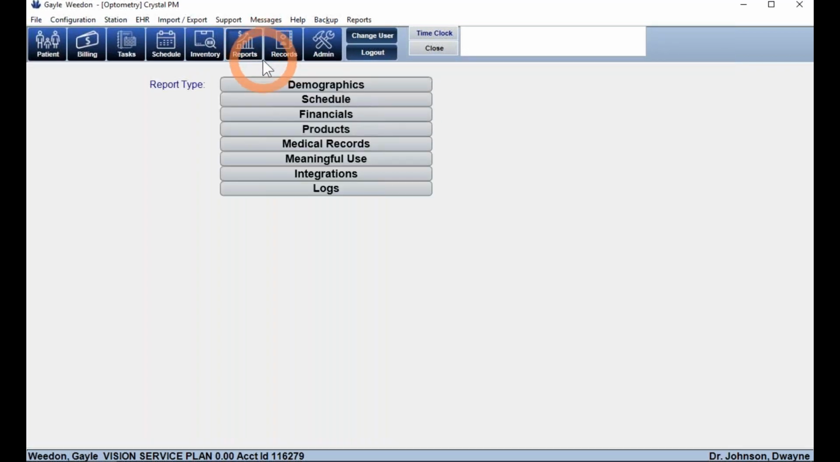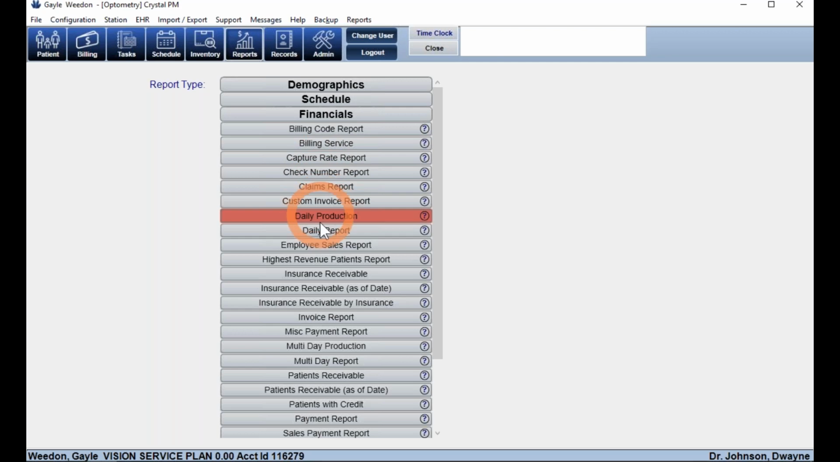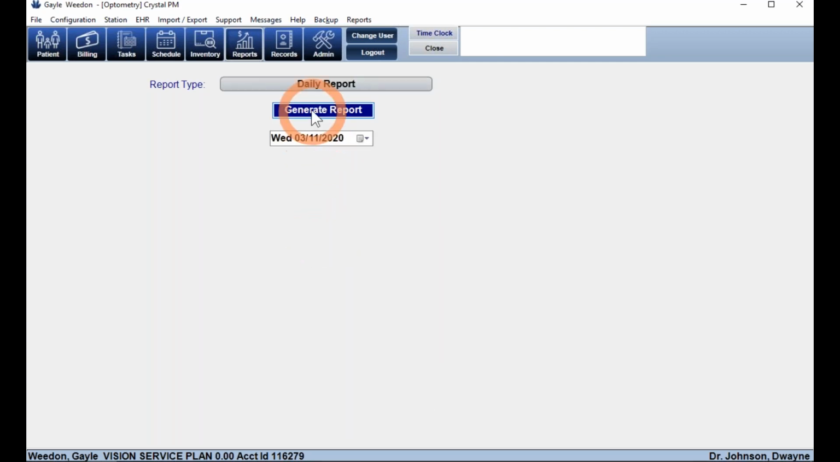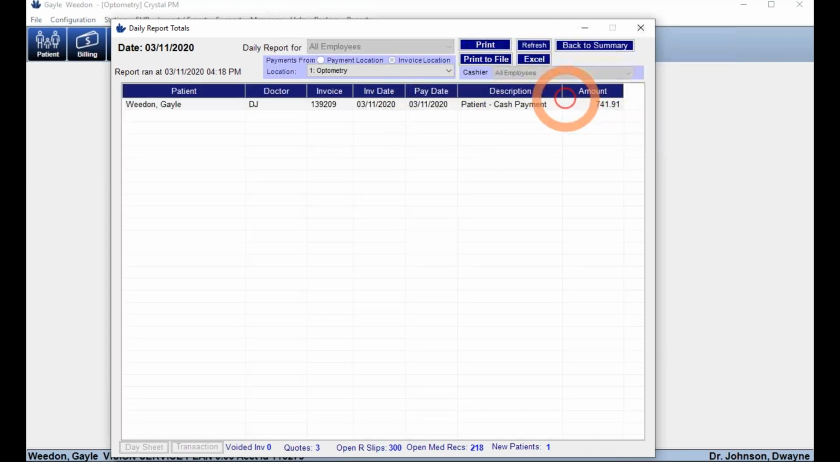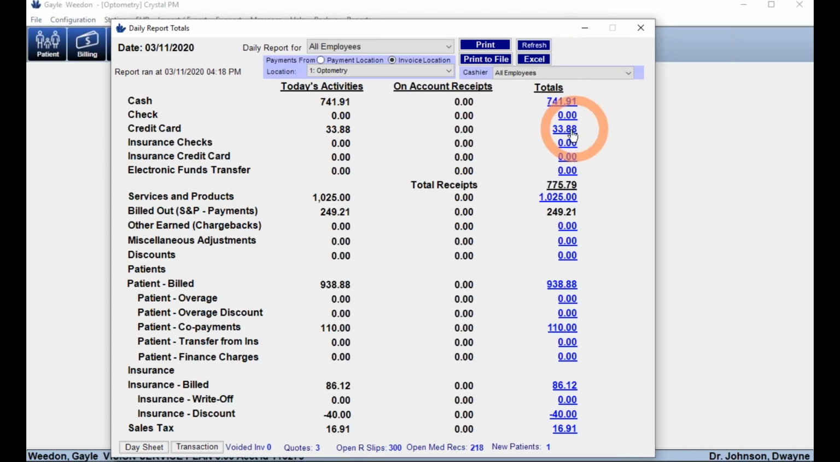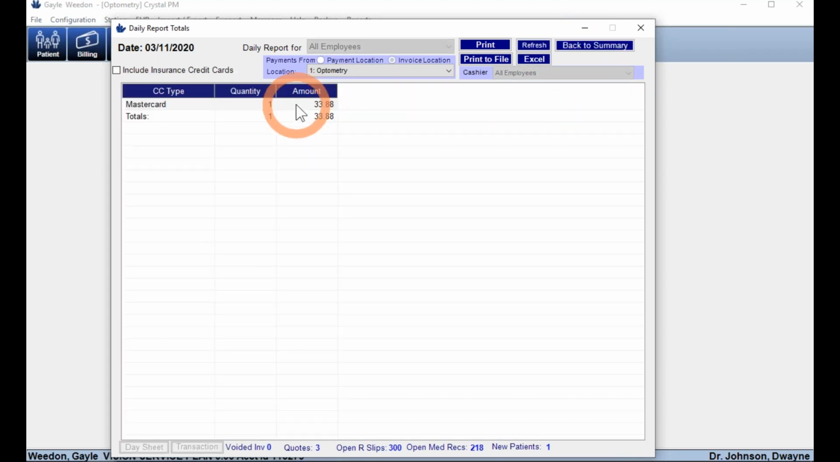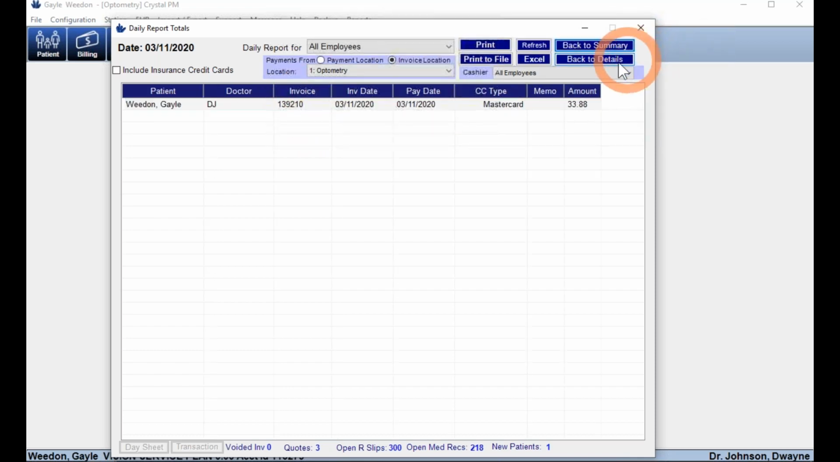We have a lot of reports. The most popular reports we have with the software is probably our end of day as our financial reports. We can run a simple one as just a daily report. This will automatically show us all the money that was brought in today. So if I click in, here's all my cash, my credit, my insurance. If I click on here, there's that patient I created. Here's their payment amount. If I click on the credit cards, it'll show you which brand, and I can double click and show the details.